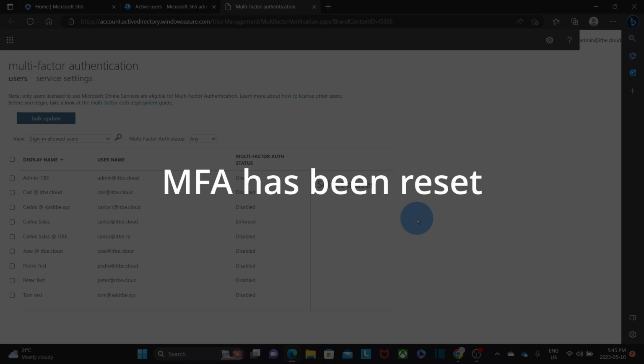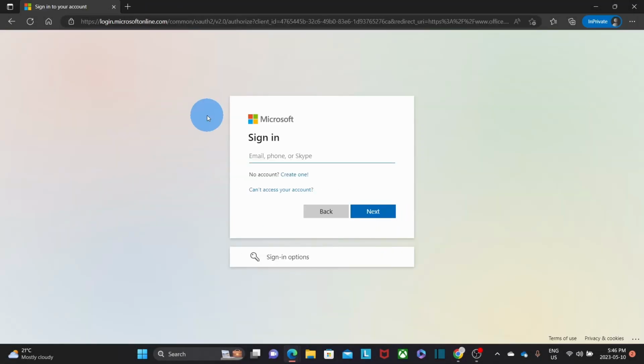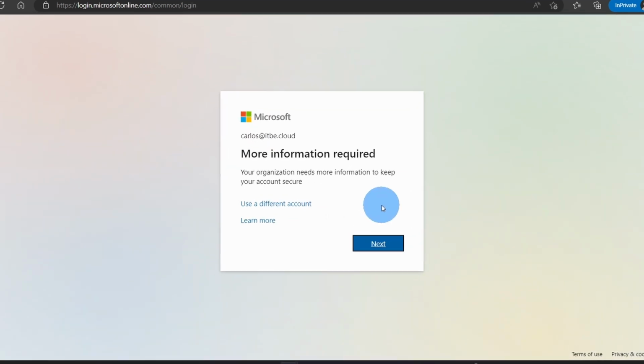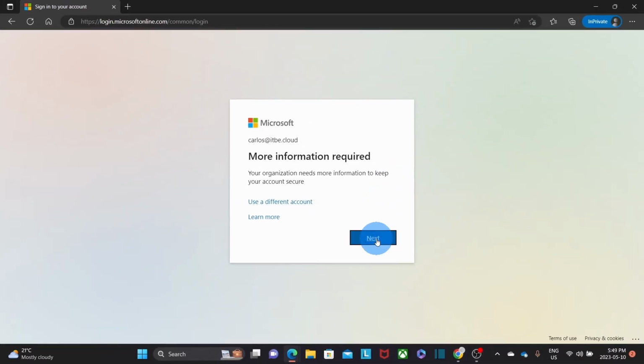We are now going back to log in as the user. By the way, we may need to wait a few minutes before the multi-factor authentication resets take effect. We will enter again our username and click on Next. And we enter our password and click on Sign In. As we can see here, the user is now required to enter more information. Your organization needs more information to keep your account secure. Then we click on Next.